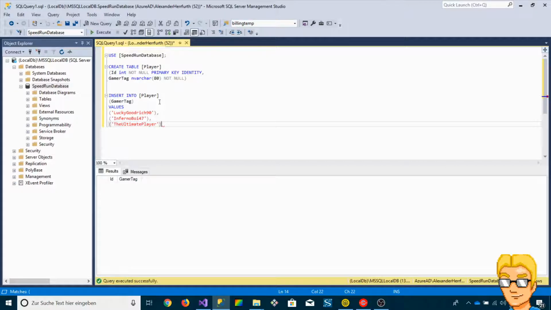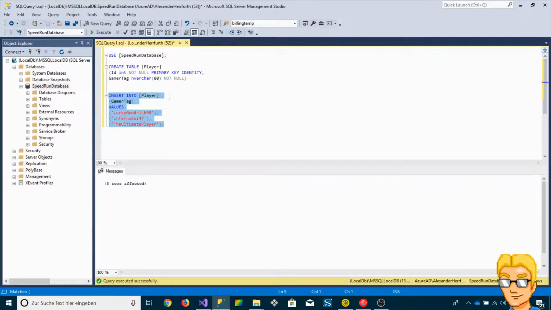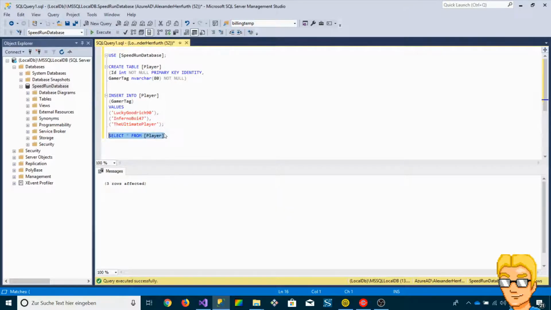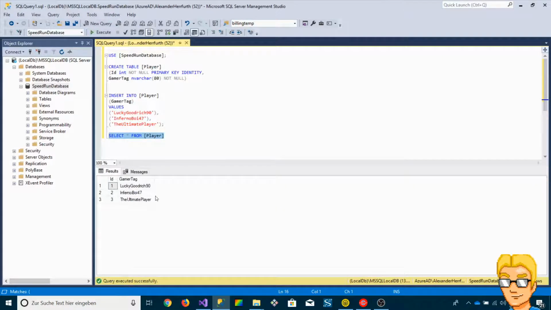Yeah, that's fine. Let's run this specific part, execute. Okay, 3 rows affected, and I'm going to have a look. There we go. We have our 3 players. Okay, so that's fine. I'm going to actually save this script. Maybe I can attach it, or maybe put a link in the description to it or something.